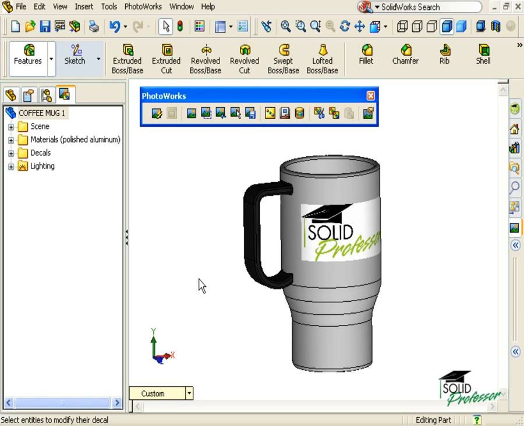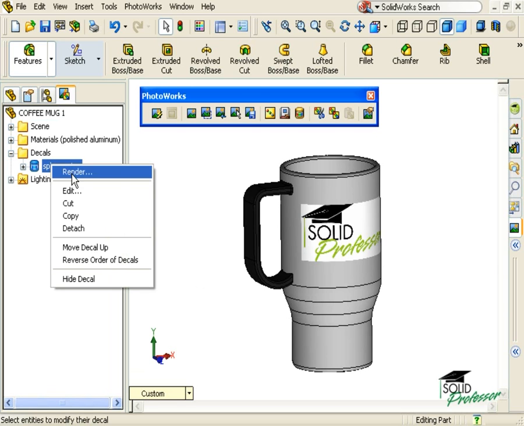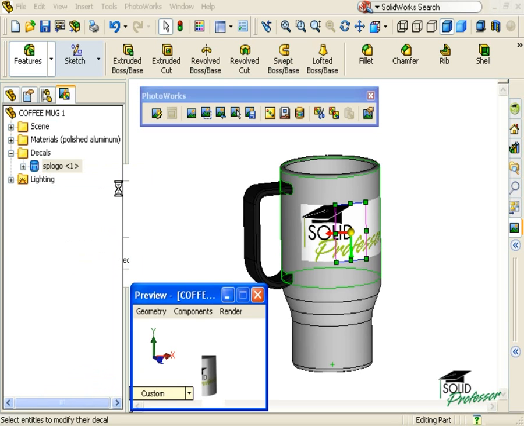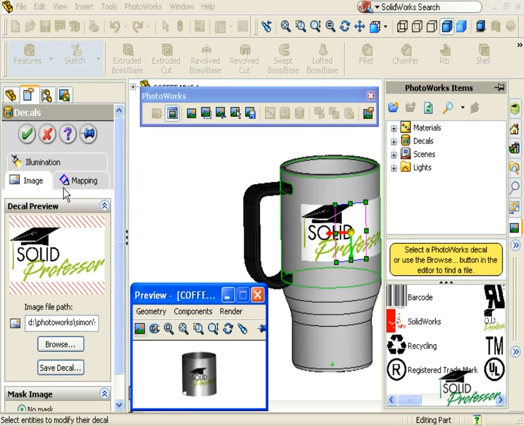Since we're going to edit a decal that's already been applied, I'll open the Decal Editor using the Render Manager. I'll right-click on the decal and select Edit. The Decal Editor opens directly to the Image tab, so I can begin working on the mask.